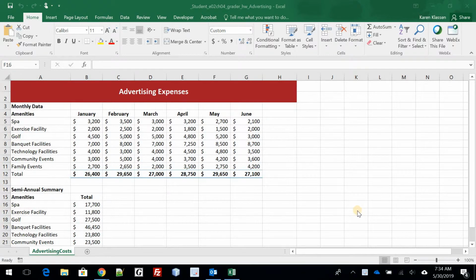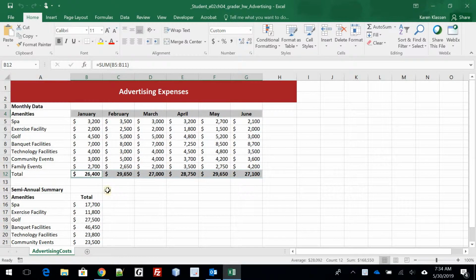Alright, chapter 4. Advertising worksheet. Create a line chart of the data for the total spent on advertising each month from January through June. So basically we need to say January through June and the total. Okay, so this is giving us some references to these numbers.